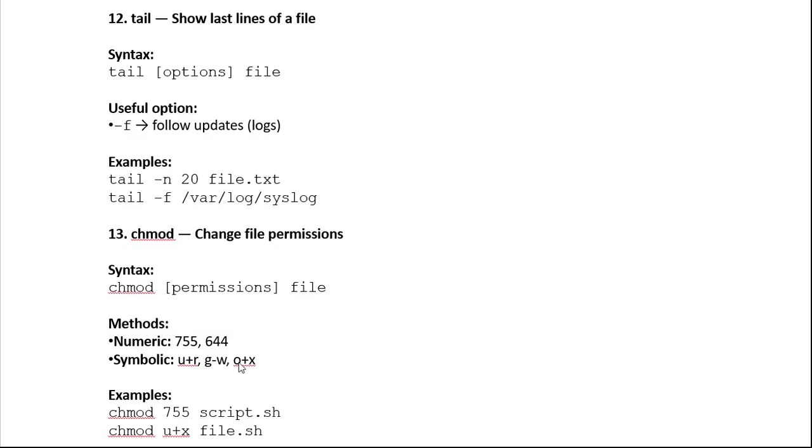and o and x for others and execute, o plus x. As an example: chmod 755 script.sh and chmod u plus x file.sh.